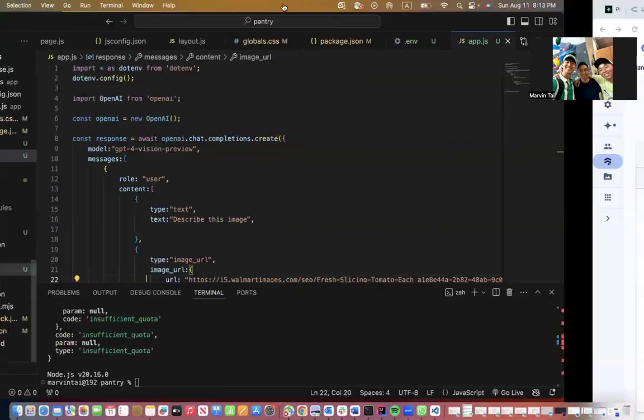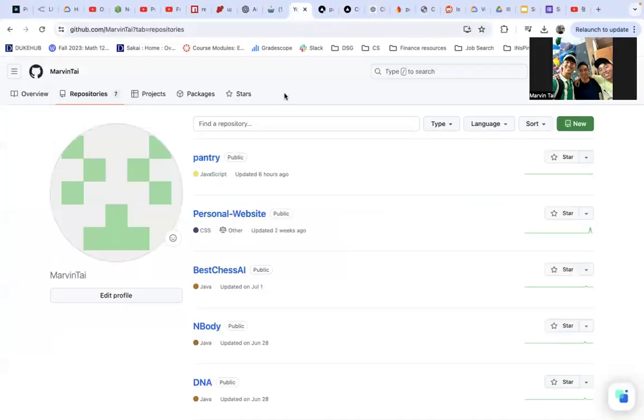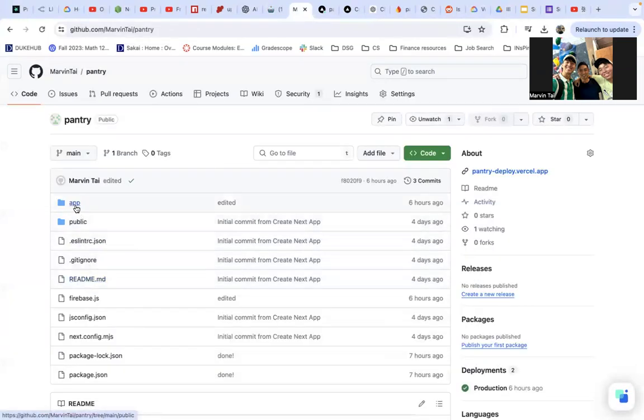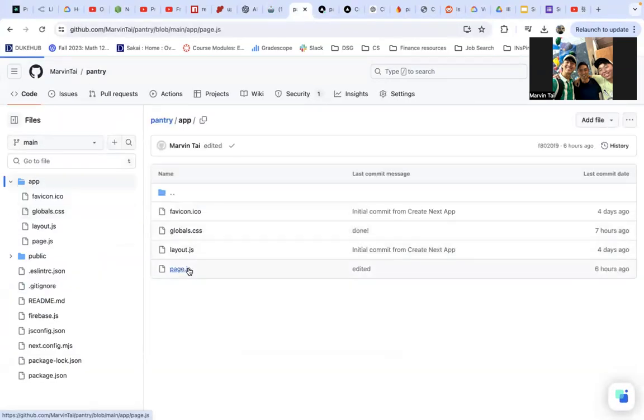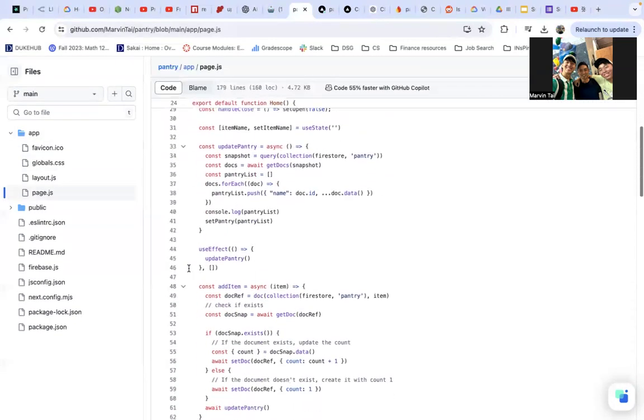So yeah, that's pretty much it for my code. Here's a look at the GitHub pantry. Here's a look at the code.